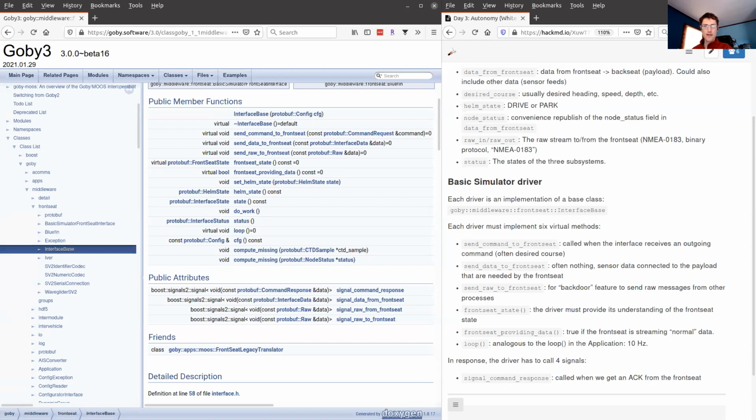So again, if I had sent, turn on my lights, and the vehicle's like, the lights are on, then the driver calls the signal, and that goes out to the base class and ends up publishing the appropriate message on command response. And there's signal data from front seat. This is called when we get data from the front seat, and this is typically the kind of mood status nav data. Could also include other types of data depending on the vehicle.